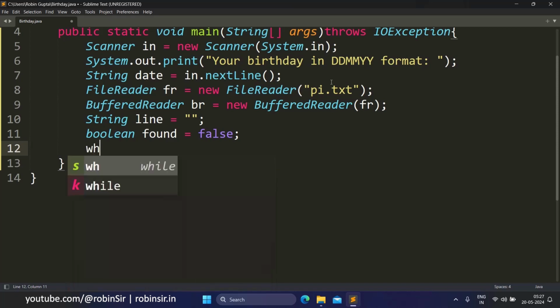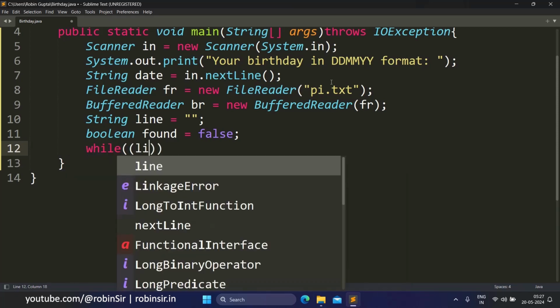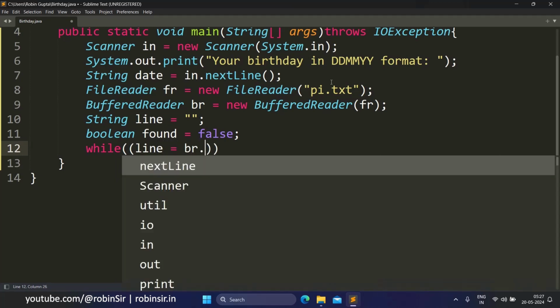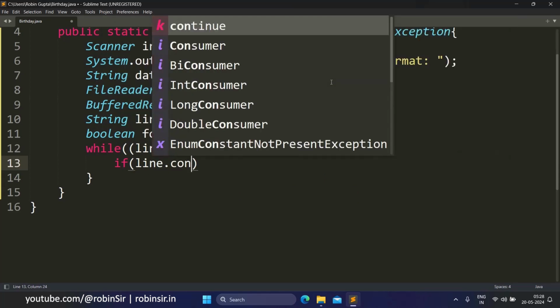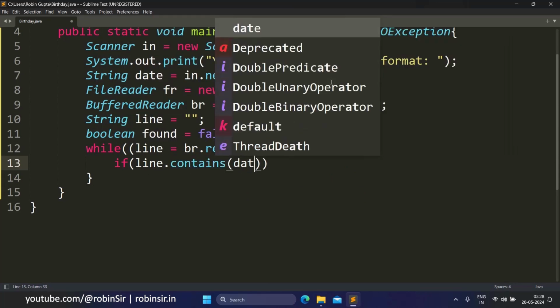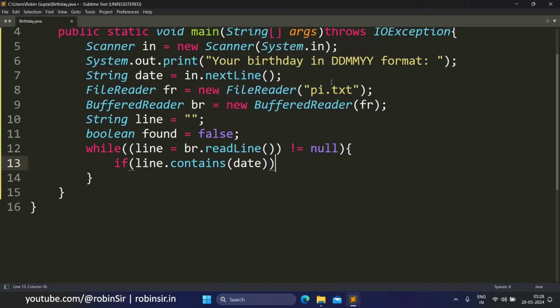Now, while I read a line of text and as long as it is not equal to null, I keep reading. Now in Java, there's a function called contains. It checks whether one string is present in the other string or not. So we can use that function: if line.contains the date that was entered by the user. It returns a boolean value, true or false. That's why we are using it inside if.